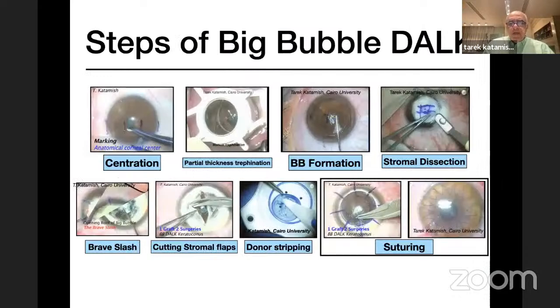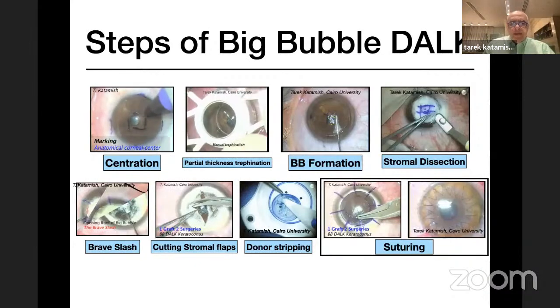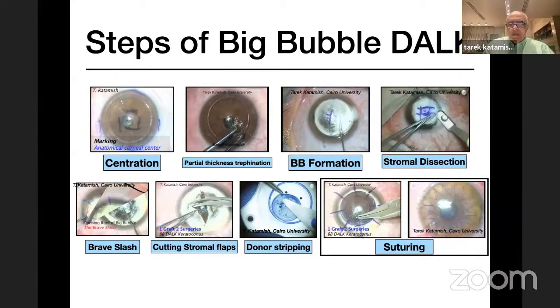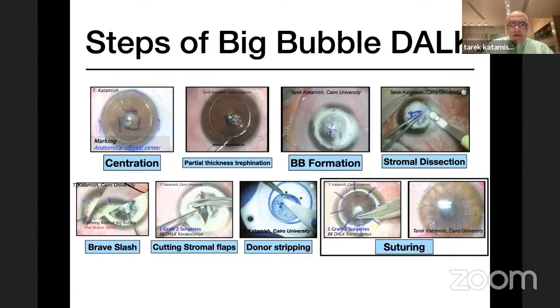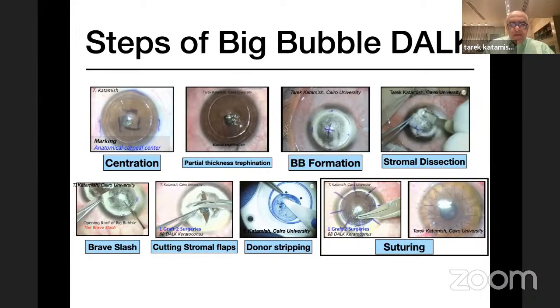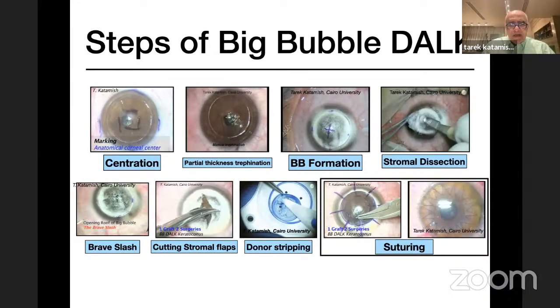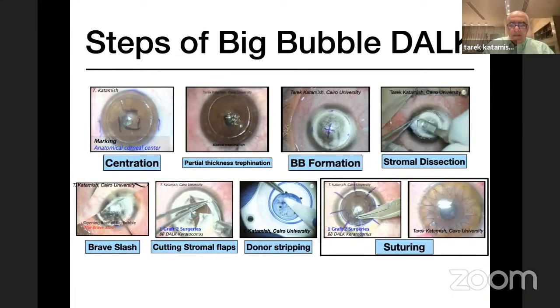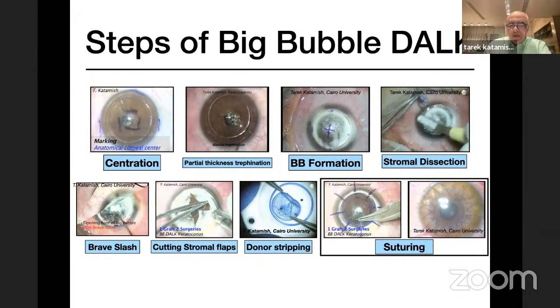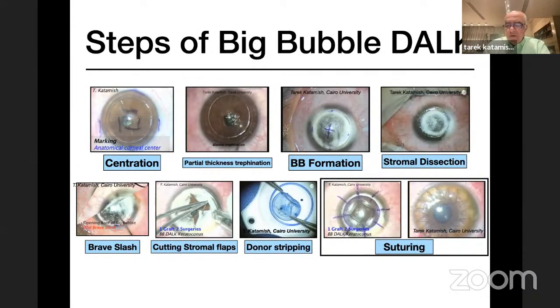These are the steps of big bubble DALK: centration, trephination, partial thickness trephination, and then big bubble formation by injecting air in the stroma, stromal dissection to debulk the cornea, and then doing the Brave slash to open the space of the big bubble, and then cutting the remaining stromal flaps with right and left corneal scissors, and then preparing and stripping the donor Descemet's membrane before transplantation, and finally suturing, using either interrupted or continuous sutures.